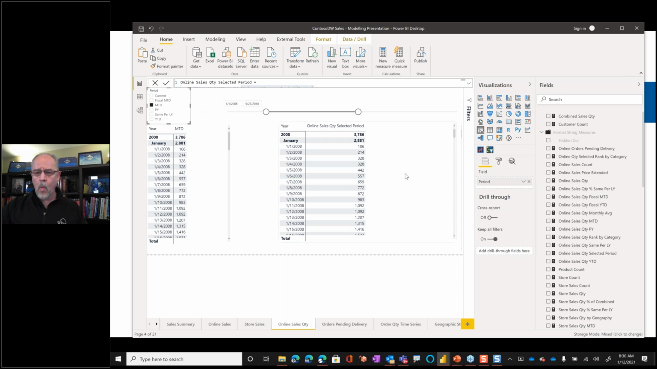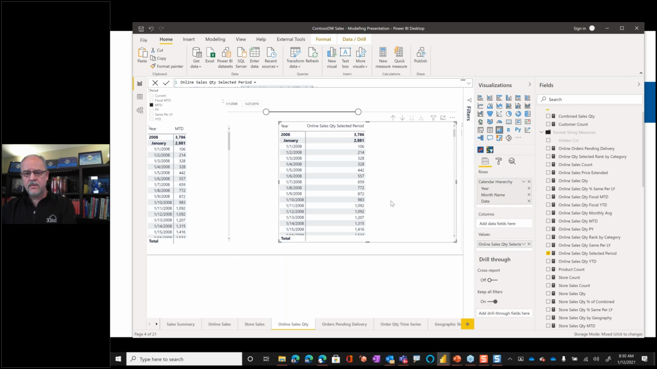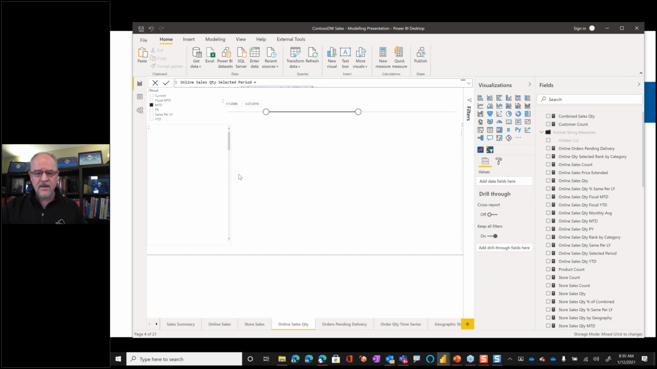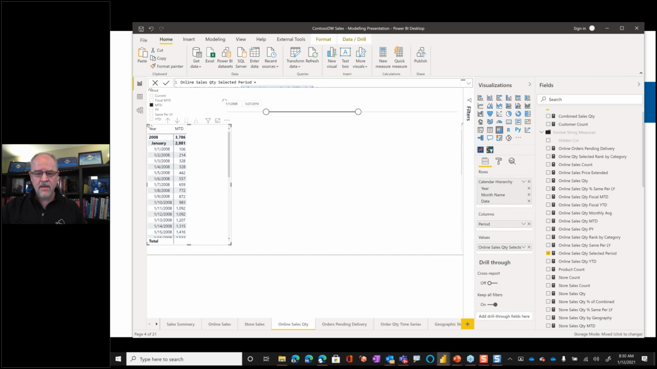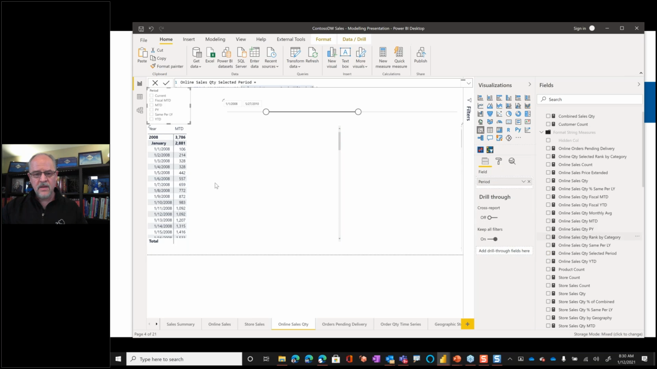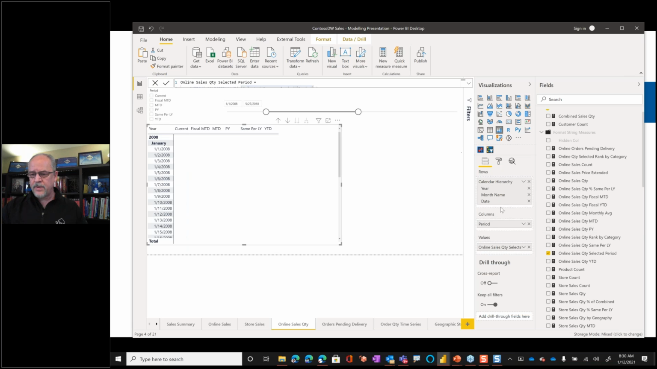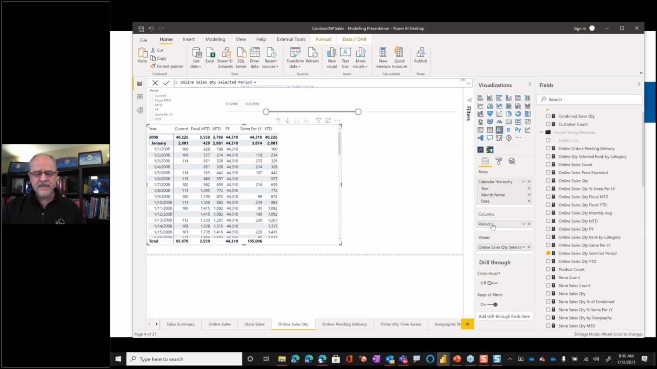But then I can take that one step farther, delete that matrix, come over here, and then we'll group this matrix using that period field right here from the selected measure period field. So this gives me complete dynamic capability.